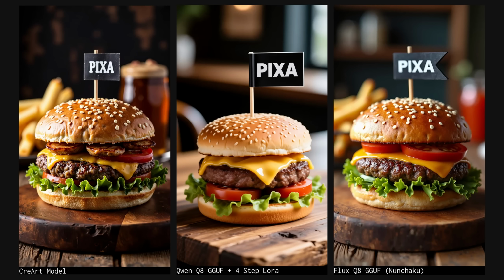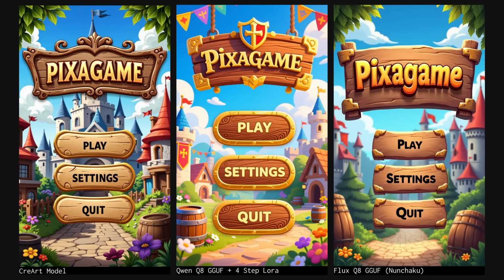I compared 3 models here, the CreArt, the Qwen, and the Flux model. What Qwen is missing are some imperfections that make an image look more realistic. However, that can also be an advantage for Qwen because it makes fewer mistakes. I really like using it for illustrations. For game design, you can see that CreArt is more desaturated because it tries to look more realistic, while Qwen is the most precise and more colorful. It depends on the style you are after.